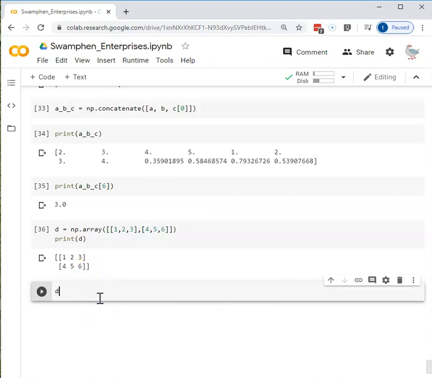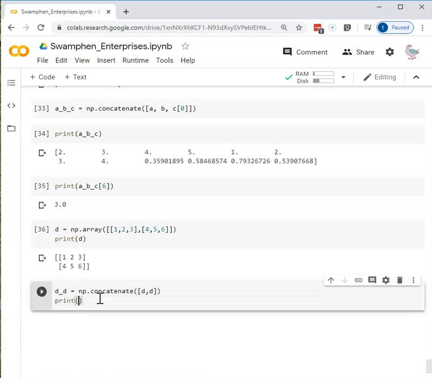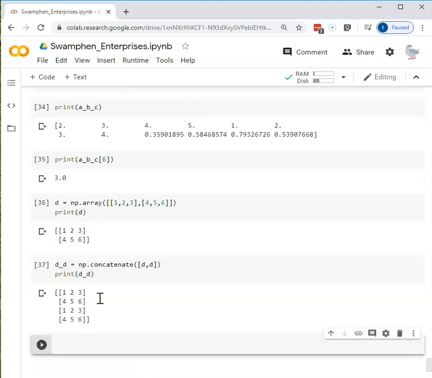If that didn't make sense, let's have a look. So we're going to concatenate D with D. So np dot concatenate, round brackets, square brackets, and let's just do D and D, and we'll print that out straight away. So you can see we've literally duplicated our array and extended it by a factor of 100.